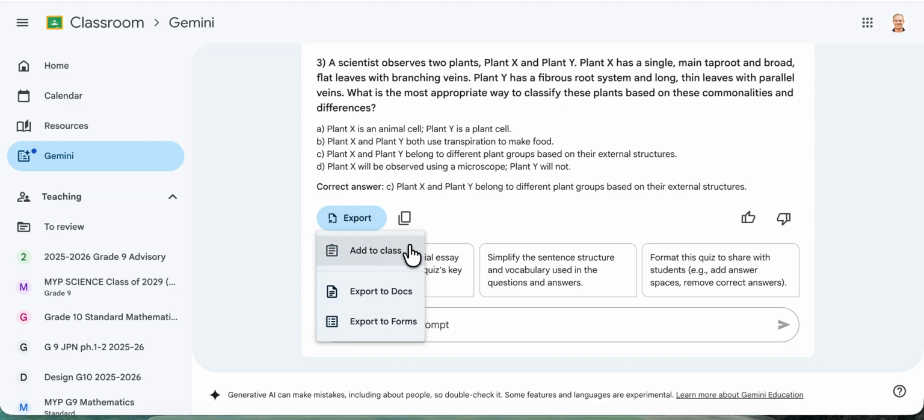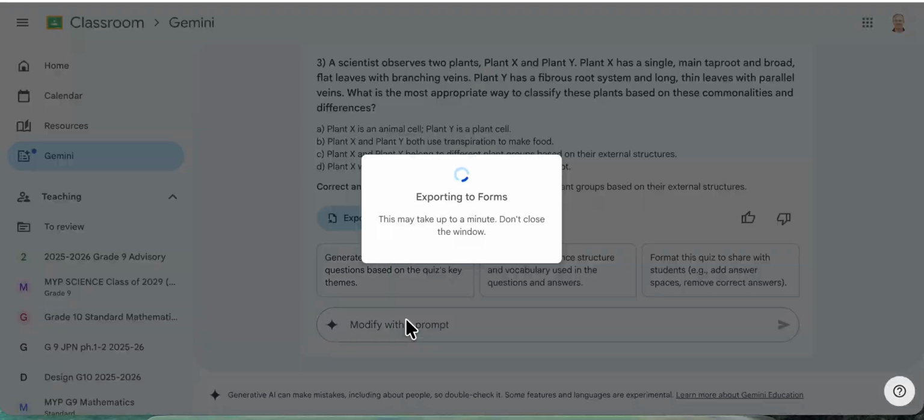So I can export it to the class, I can export it to Docs, or export it to Forms. Let's export it to Forms since I don't want to mess up anyone's class. I'm doing this experiment.